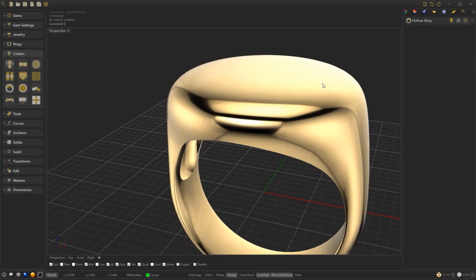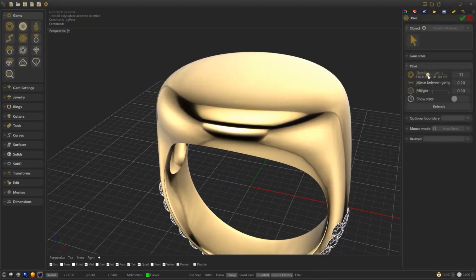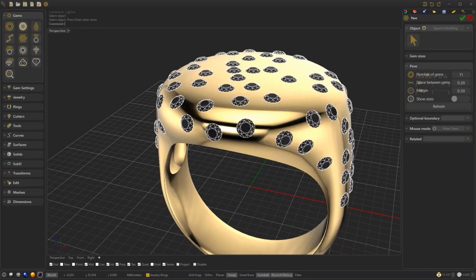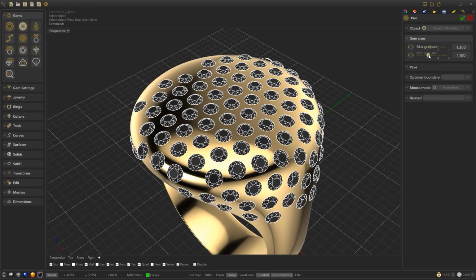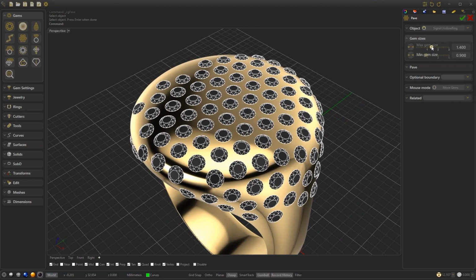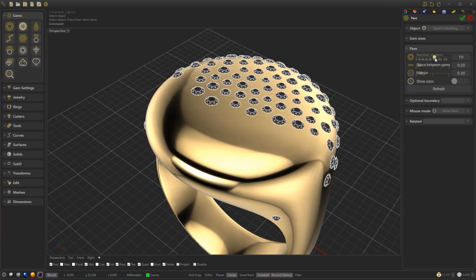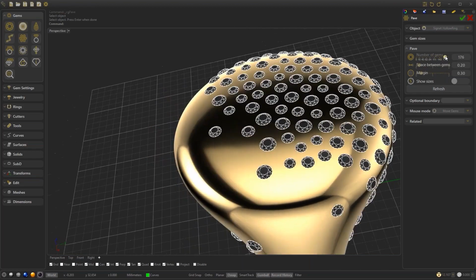And now we are working with the pavé. We select the panel gems and select pavé. We are going to select the object on top of the ring, and as you can see, there is the pavé. We can modify the number of gems and the gem sizes. We can select a minimum and a maximum gem size, and we are going to refresh. And as you can see, it will create random gems with this kind of sizes.